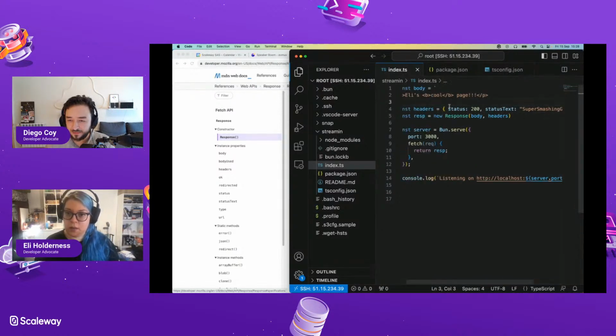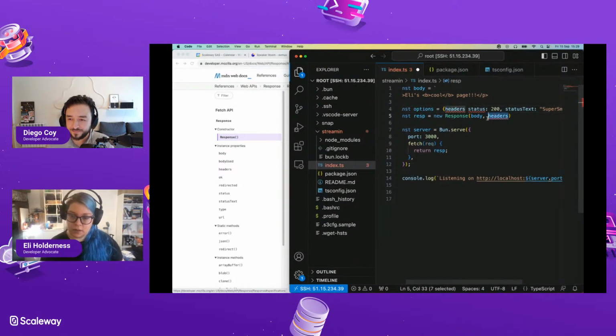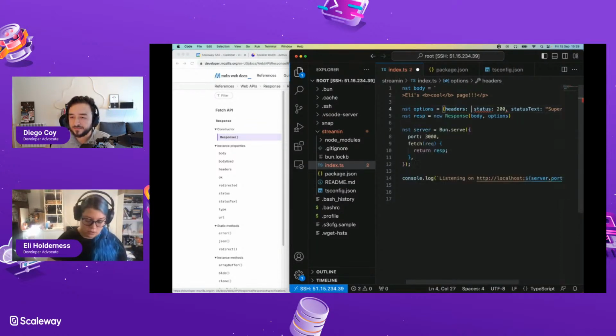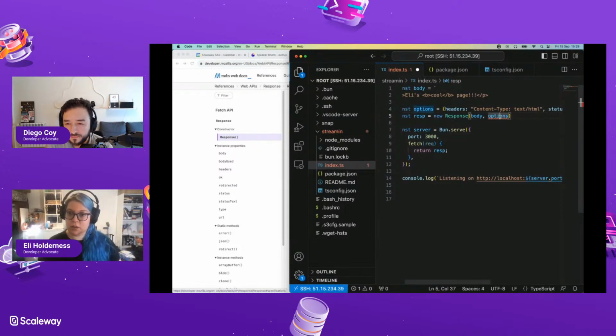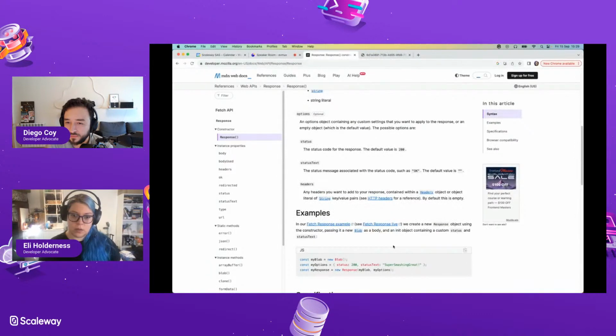So you can replace that headers variable with options. Yeah, that's true. And that should be options here. And then headers, I want to say content type is text HTML. Yep. And then, why does it not like options here? Headers string, status number is not assignable. So headers, I believe, should be an array.